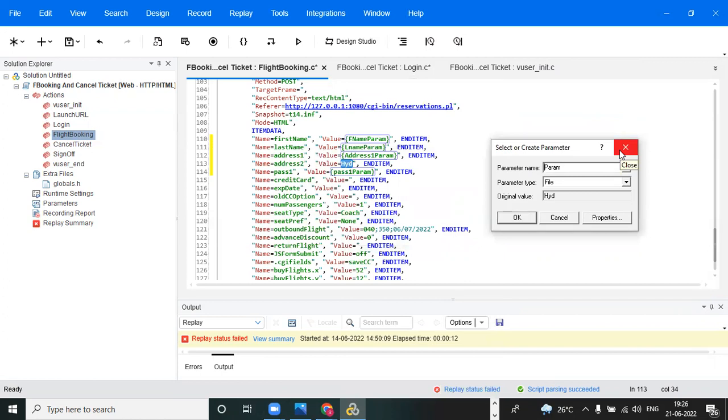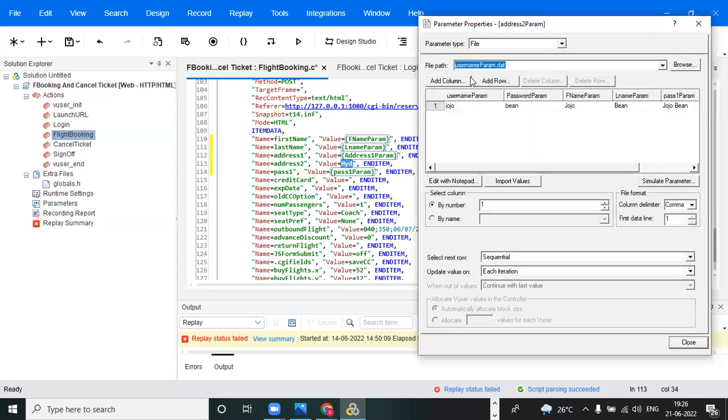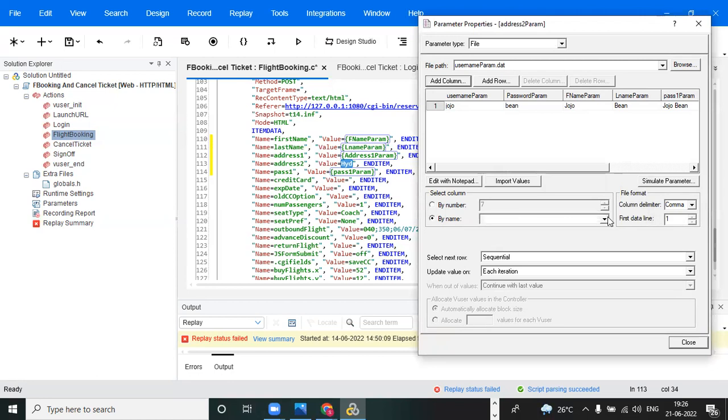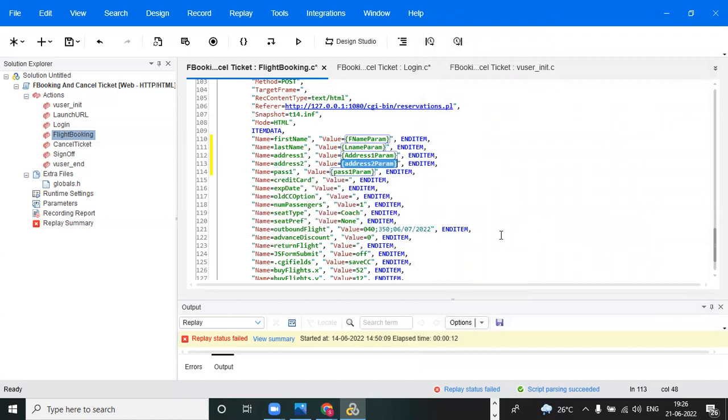We are doing it for the address two. Go to properties and select the username dot file, click on add column, and add this column. By name you need to give the parameter name, which is the address two param, and here you need to select the same line username param, and click on close, click on okay, and click on no.